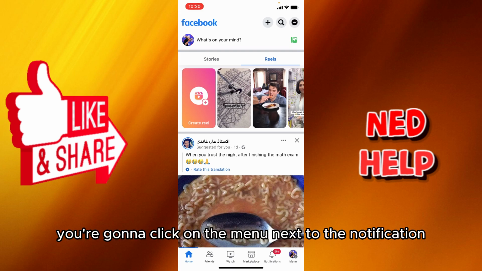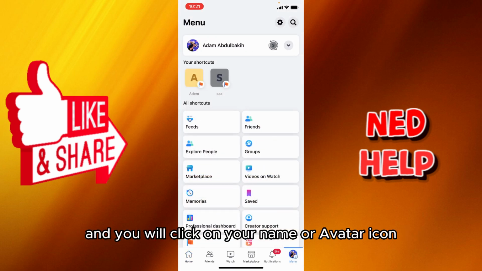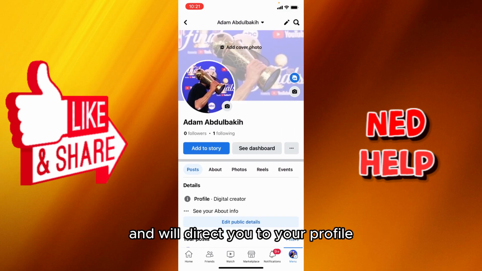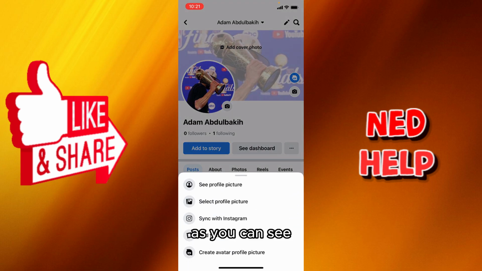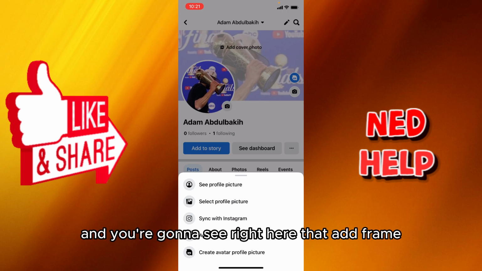You're going to click on the menu next to the notification and you will click on your name or avatar icon and it will direct you to your personal profile. Afterwards, you're going to click on the camera button down here, and as you can see the multiple options, you're going to see right here the add frame.